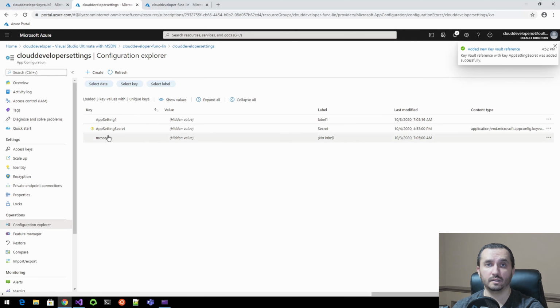So we'll go ahead and hit apply, and as you can see, the Key Vault reference has been added right here. So all we have to do now is just reference this app setting secret in our app configuration code, and everything should be loading.